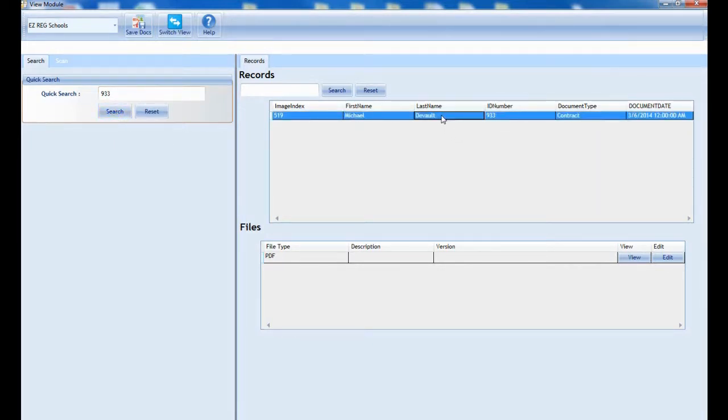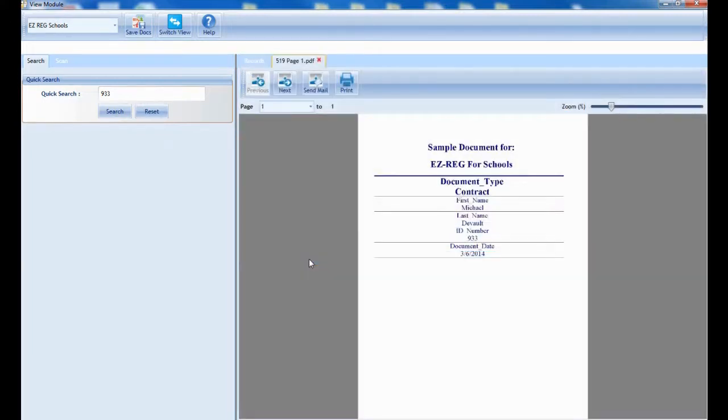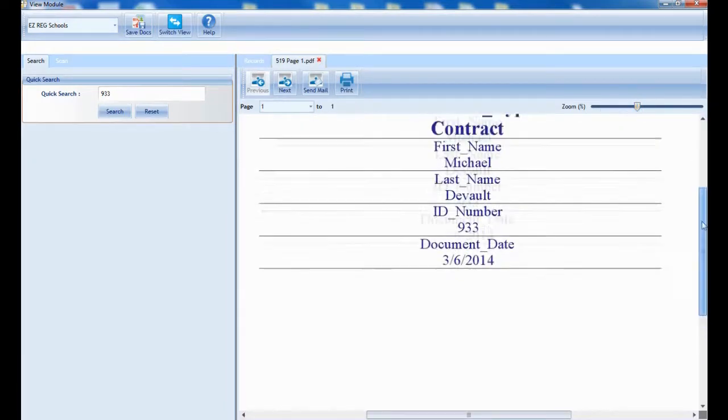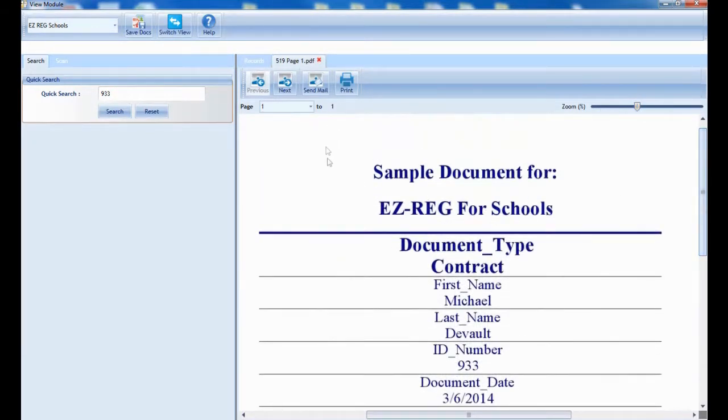So we've pulled up this student by student ID 933, and you see we have a contract, so you just click on it to view the document. This is just a sample document for this demo purpose, but you would just view the document. If it was multiple pages, which the contracts that you have signed are probably quite lengthy, you would just select from the drop-down option and advance to the 50th page or 150th page. You can also use the next or previous button to advance from one page to the next.